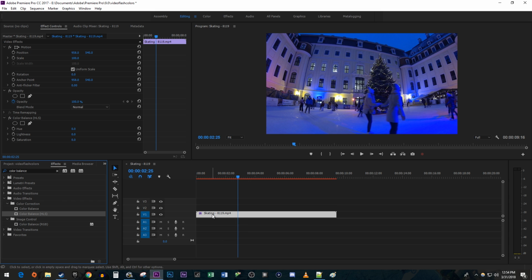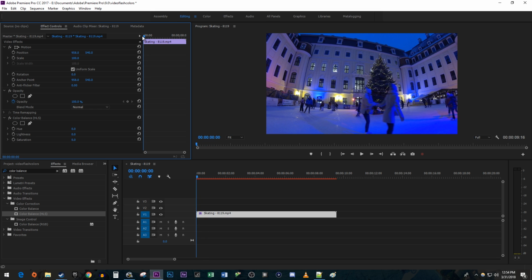Make sure your clip is selected and then go up to Effect Controls. Position the time head at the start of your clip. Go down to the Color Balance effect and click the stopwatch next to Hue to create a starting keyframe.